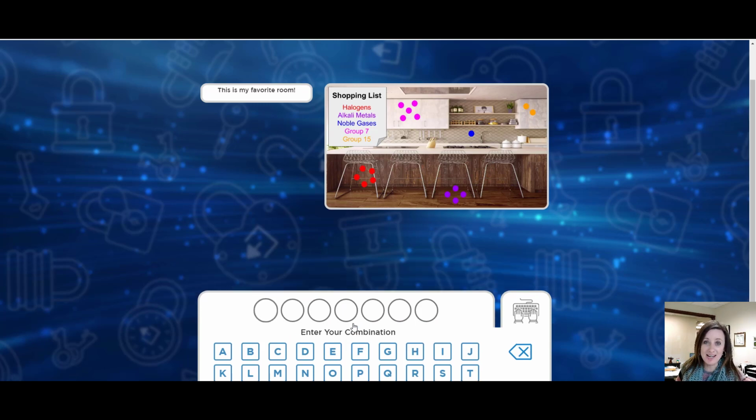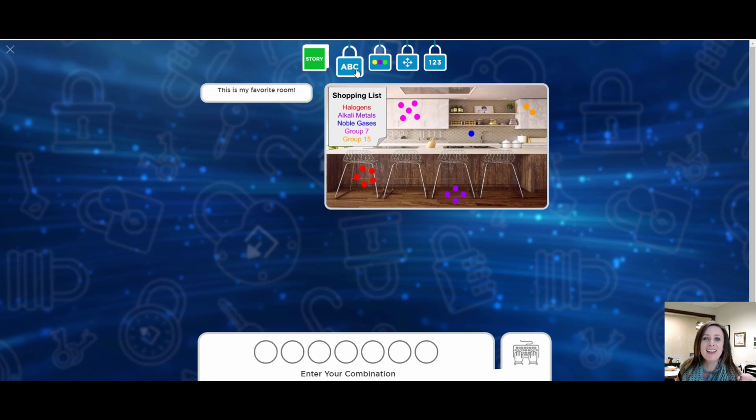When you do get it right, this lock above will pop open, and when you open up all four, it's going to say congratulations, you broke out. So that is how the game is played. You can determine as a teacher how much time you want to allot for this game, and maybe you start the game and you could always go back to it later.